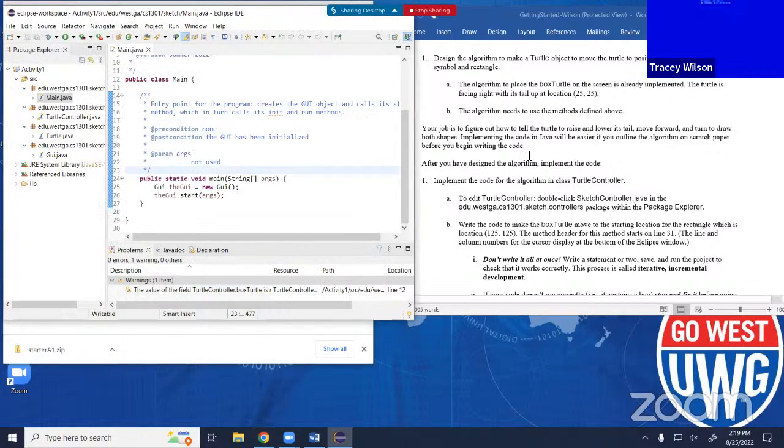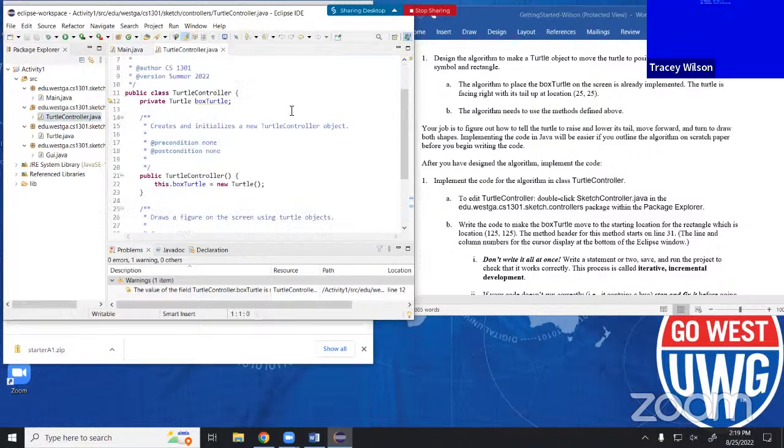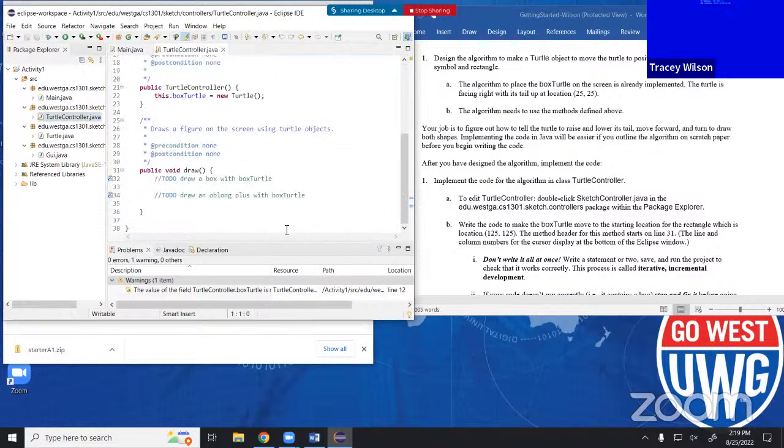So after you've done the designing, you want to implement the code, and it tells you down here to implement the algorithm in class Turtle Controller. So double click on Turtle Controller, it will open the class up for you, and you can put lines of code in here to draw the box and to draw the oblong plus sign. That makes sense? So all your code is going in here inside of draw.